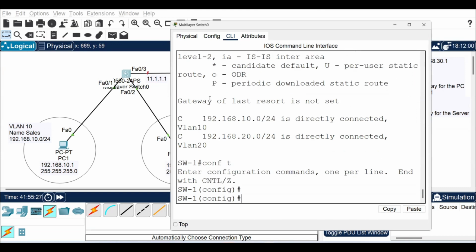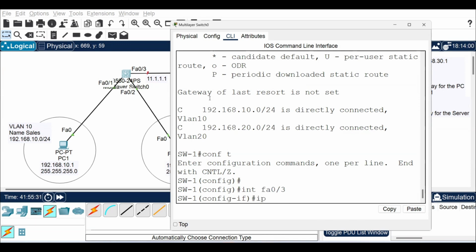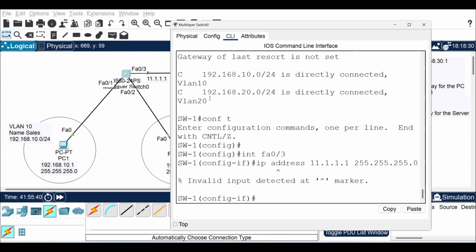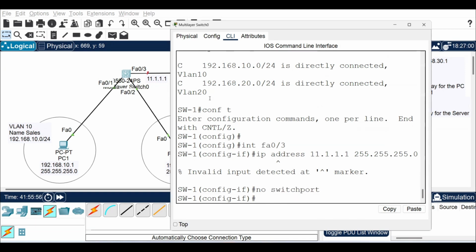Config T, interface FA0/3. If I try to assign the IP address, let's say 11.1.1.1 and then 255.255.255.0, it's an invalid input detected because this port is still a layer 2 port. How do we make it a layer 3 port? We say no switchport and hit enter.